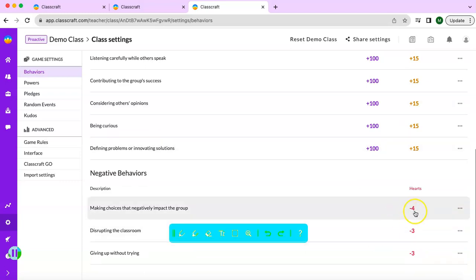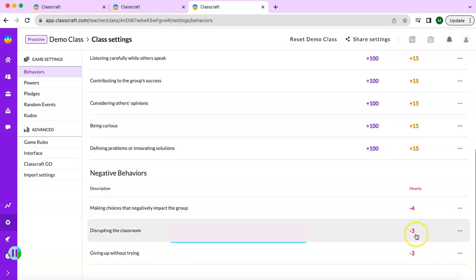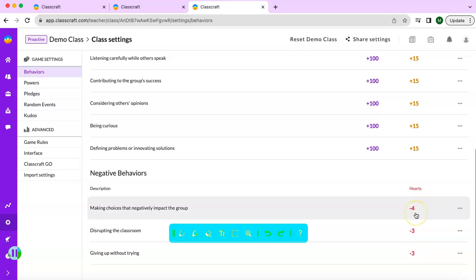And then the hearts are the repercussions for the negative behaviors. Students will have so many hearts when they start out, and it will take a minute for them to lose all of their hearts. The point of hearts is not to be too punitive, it's to give students a chance to basically self-correct and try to make sure that they don't run out of all of the hearts that they have.